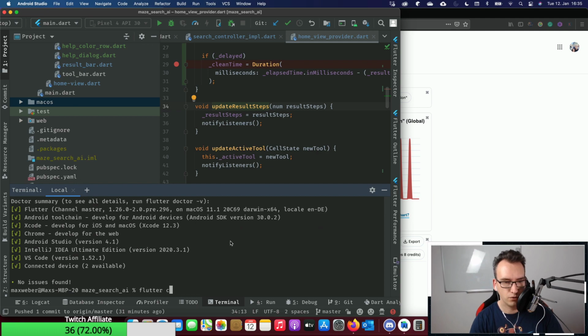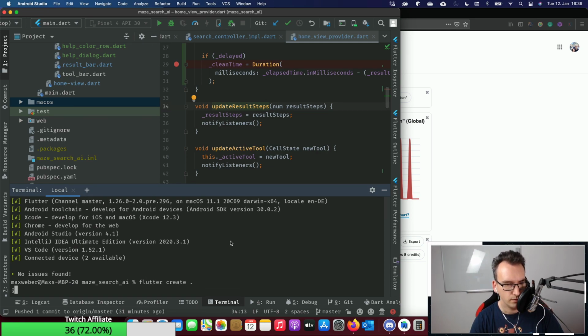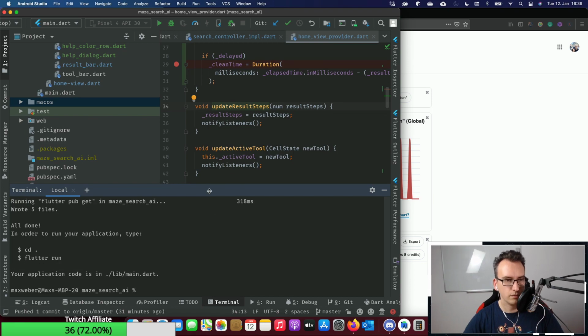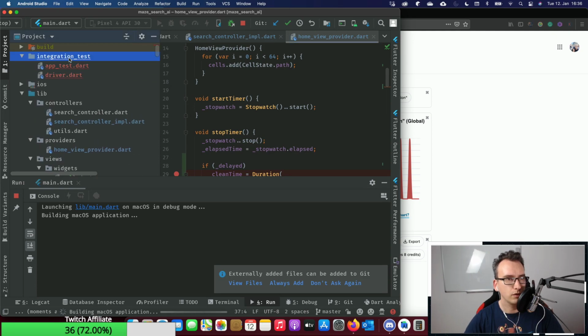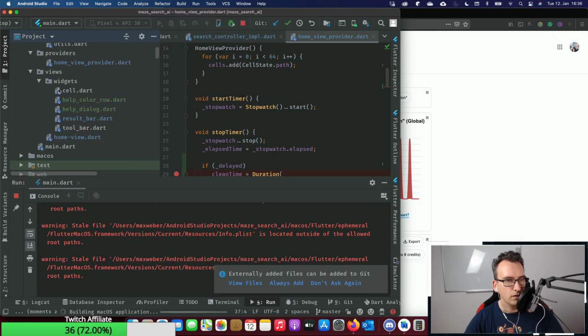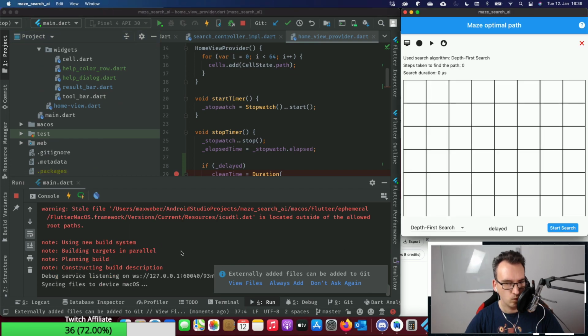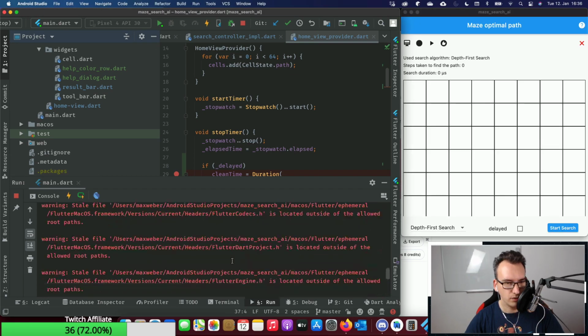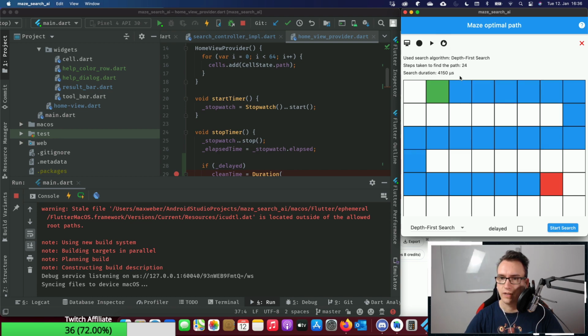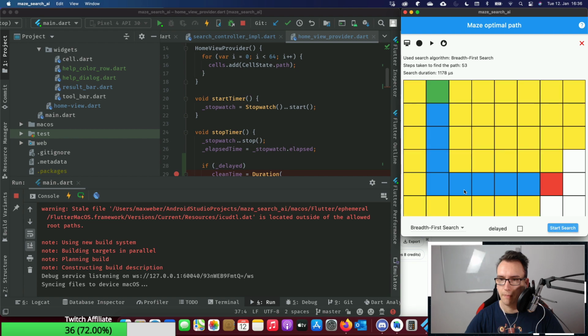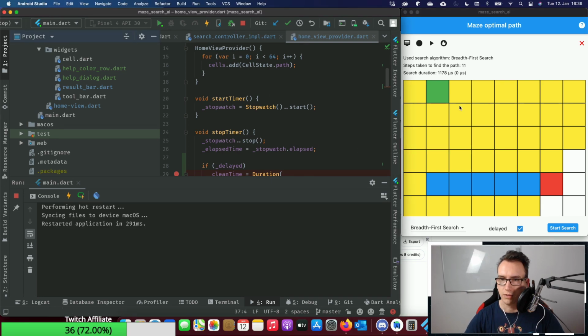So flutter create dot. Is there something broken? Oh, integration test we don't really need. So we get a lot of errors, but in the end it's creating correctly. Weird, but okay. Start search, fantastic. We can work, also fantastic. Delayed. Yeah, shouldn't be possible. Hot restart.